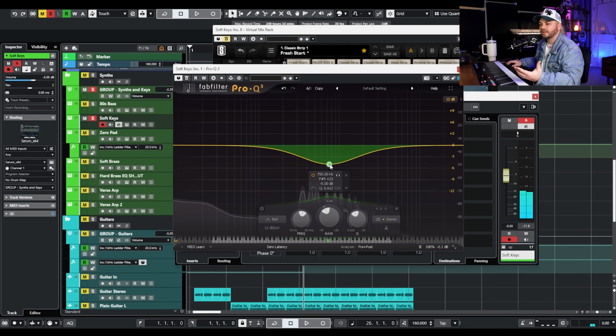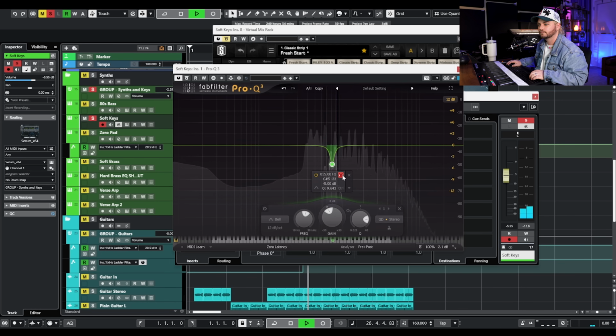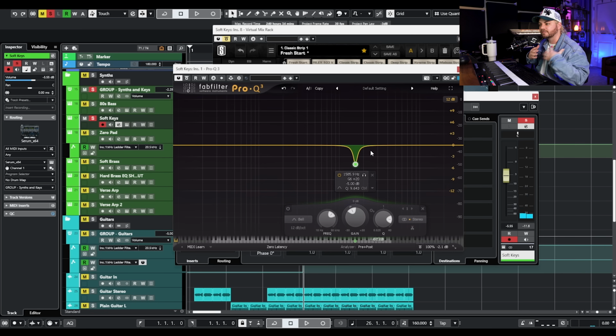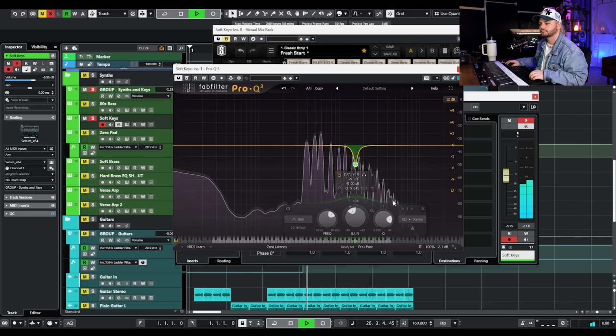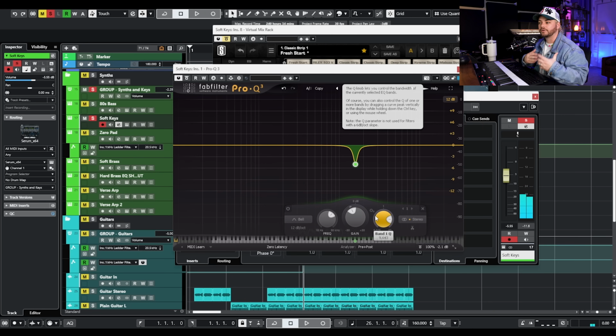So if you start wanting to do things like really surgical cuts, you can tighten up that Q to, let's say, 9 or 10. You can sweep it to a specific frequency like this. Let's say we want to take out that 1585. We can just take out that one and it's not going to remove a ton of that high mid. And that's how you start to smooth out really, really harsh sounds.